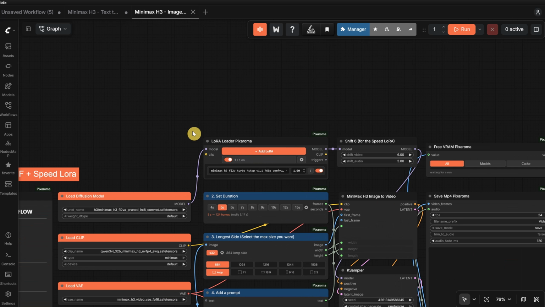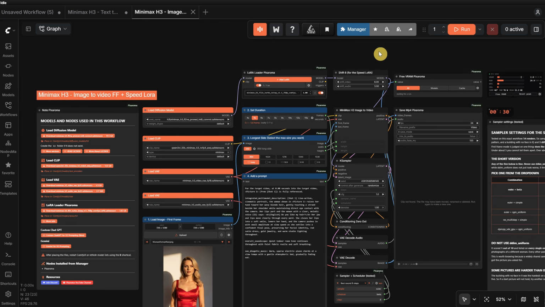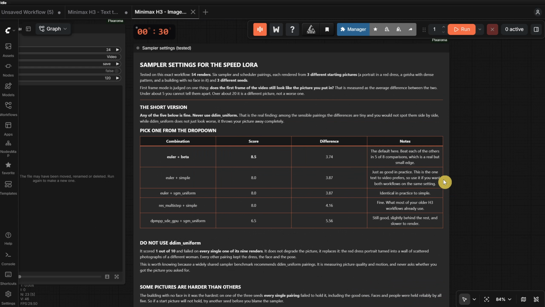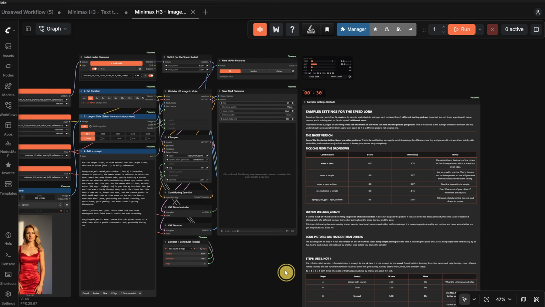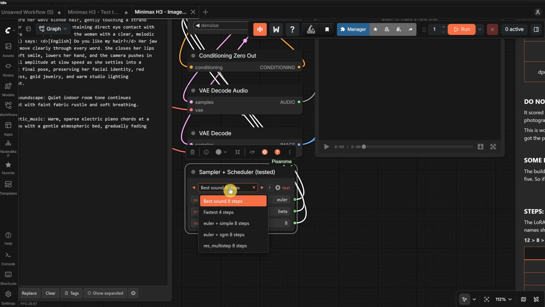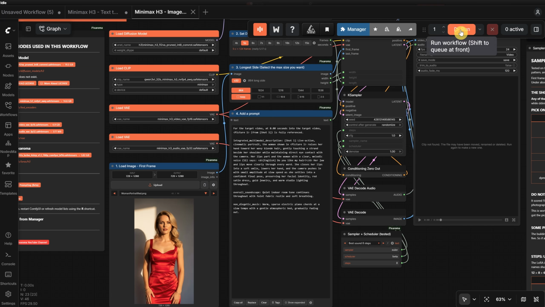You can see that for this workflow, I added the same LoRa and shift as in the previous workflow. I also did some tests on this one because we need to keep the first frame consistent. The results were very close, but the best score for me was with Euler and Beta, so I chose that one by default. Euler and Simple came in second. And for the steps, again, since we have sound, I got better results with 8 steps. So I will run this workflow.